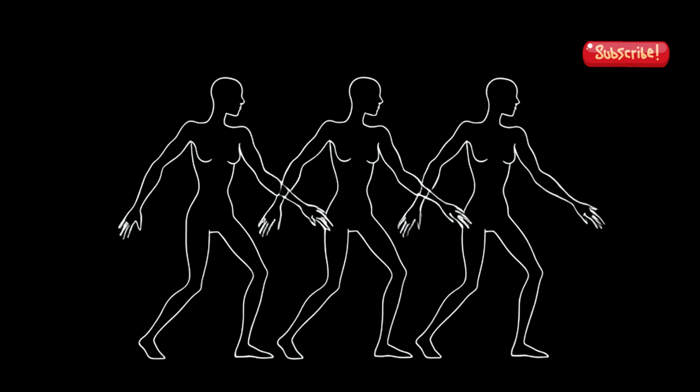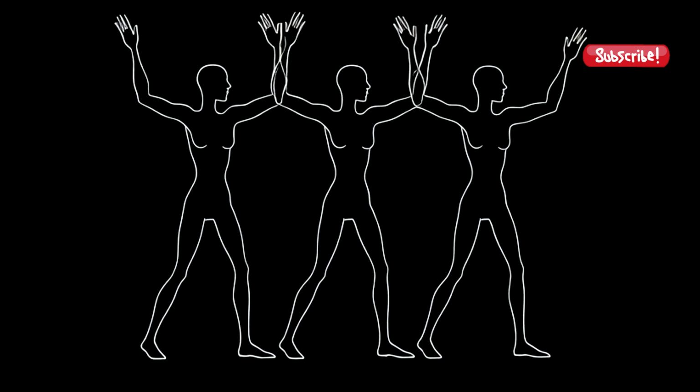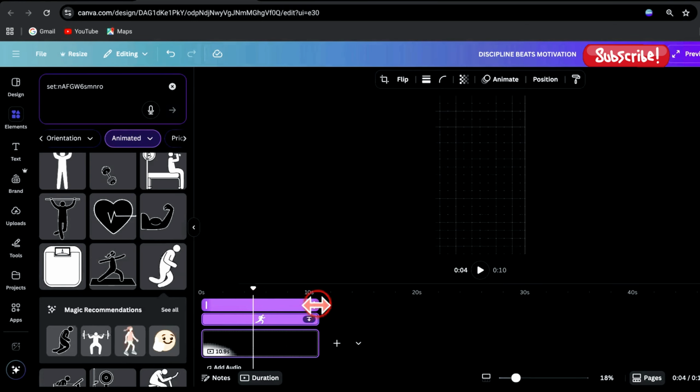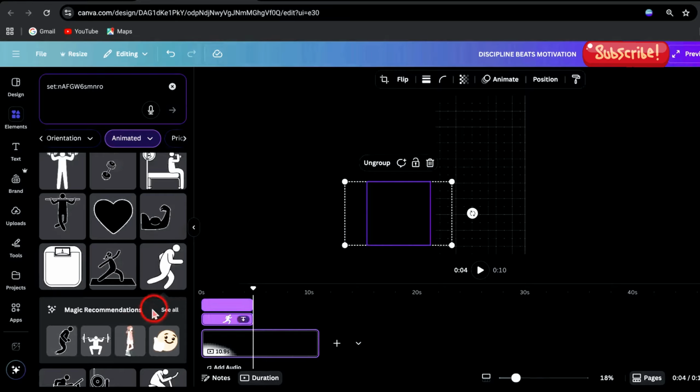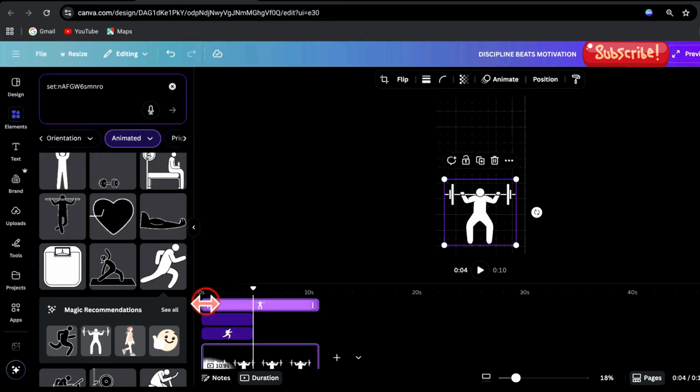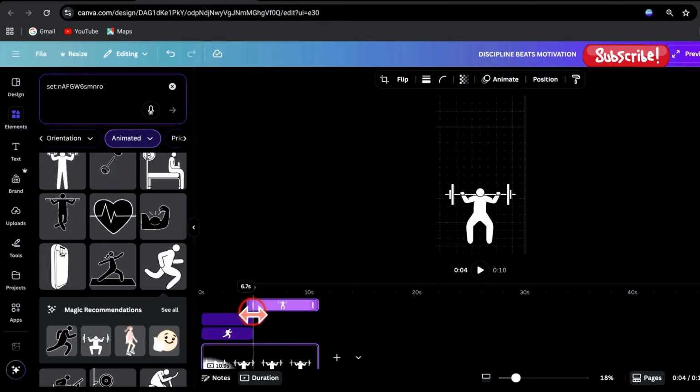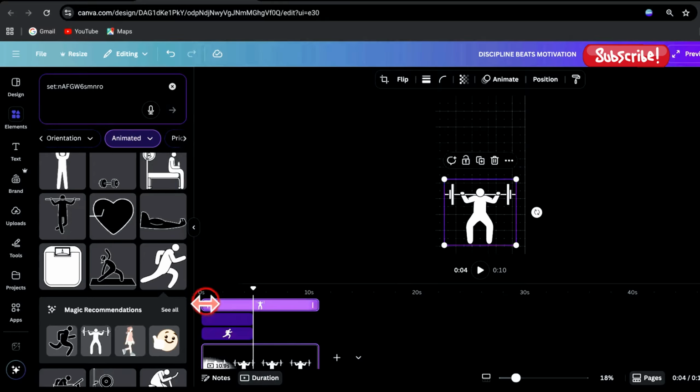motion graphic effect. Here we continue by trimming the layer around 4.8 seconds, so both elements end cleanly at the same point. After adjusting their timing, we add another stick person to the scene to build more motion and variation.